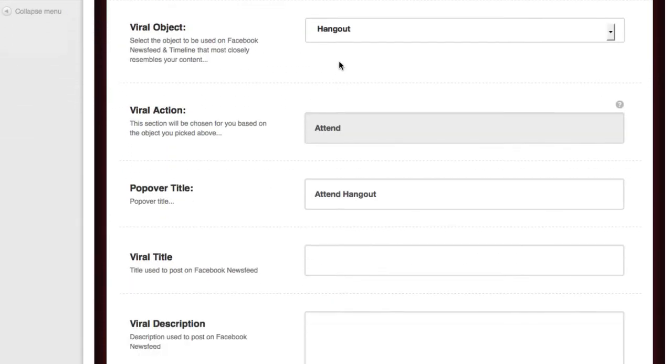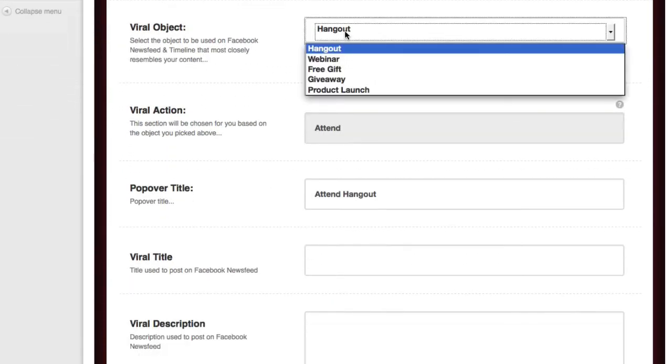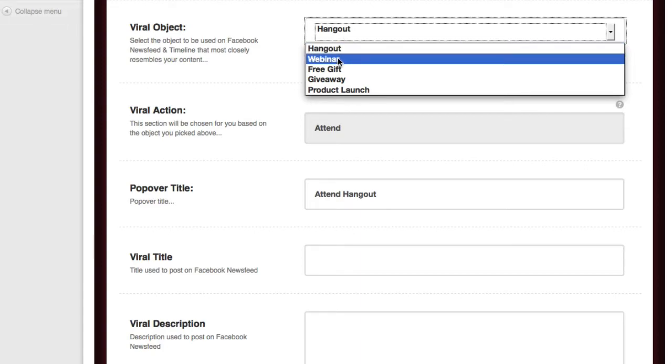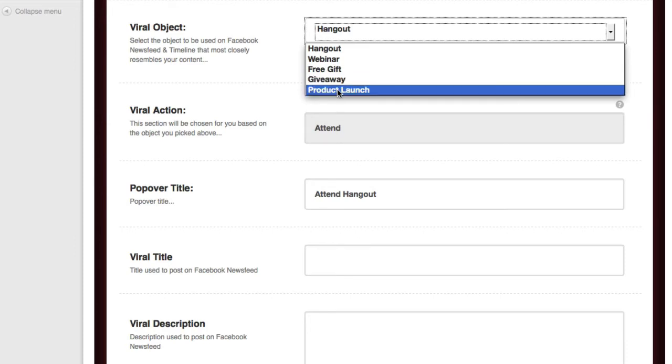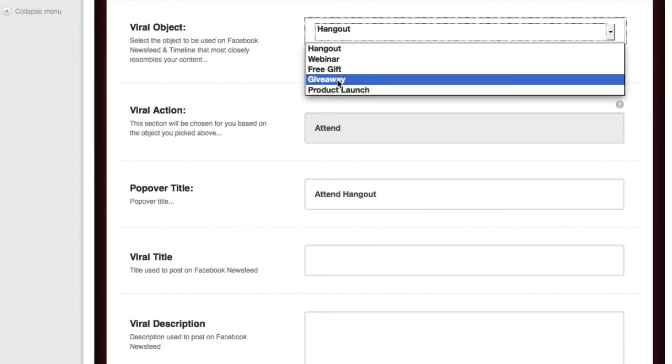Okay, so we have 5 different pre-designed or pre-approved actions, okay, being Hangout, webinar, free gift, giveaway, and product launch. Okay, these are all leveraging the Open Graph, and they're already configured and approved by Facebook, so you don't have to worry about creating an app.